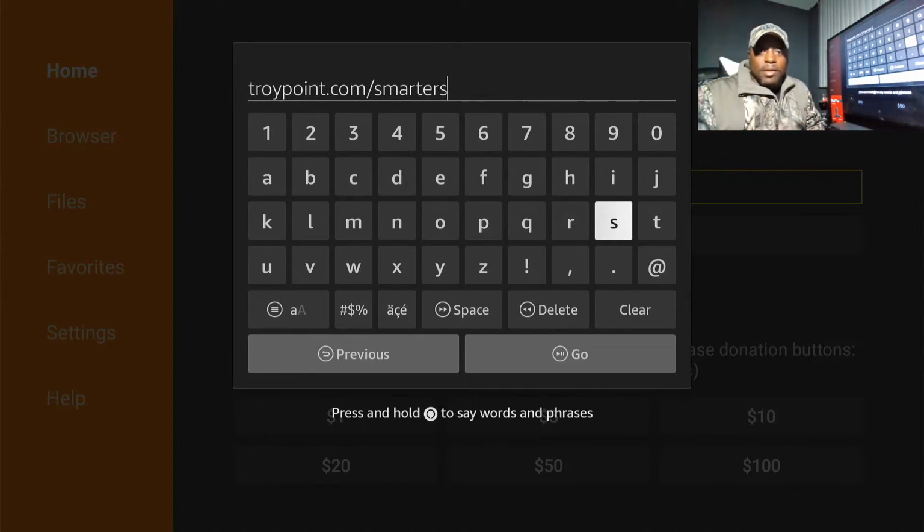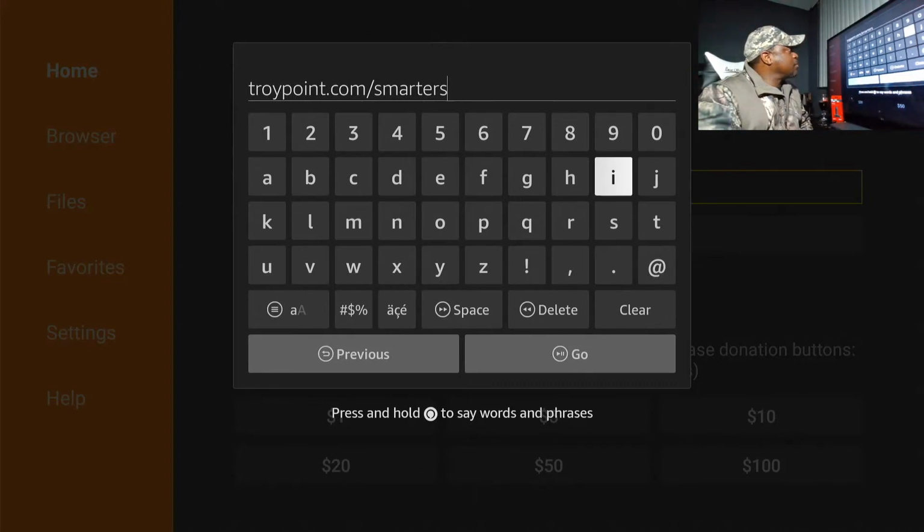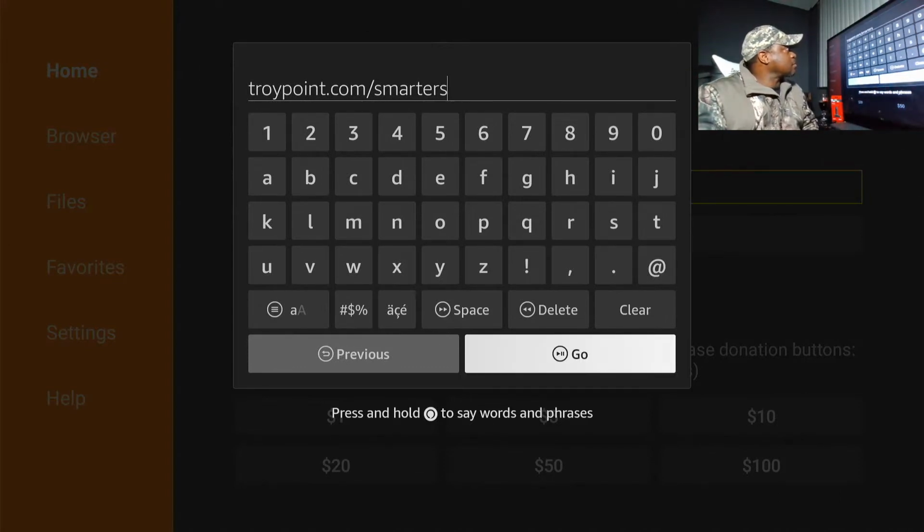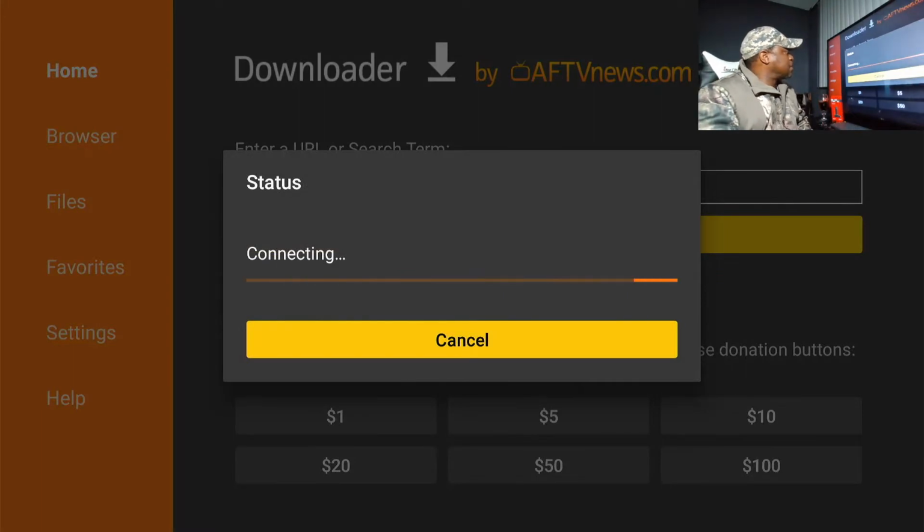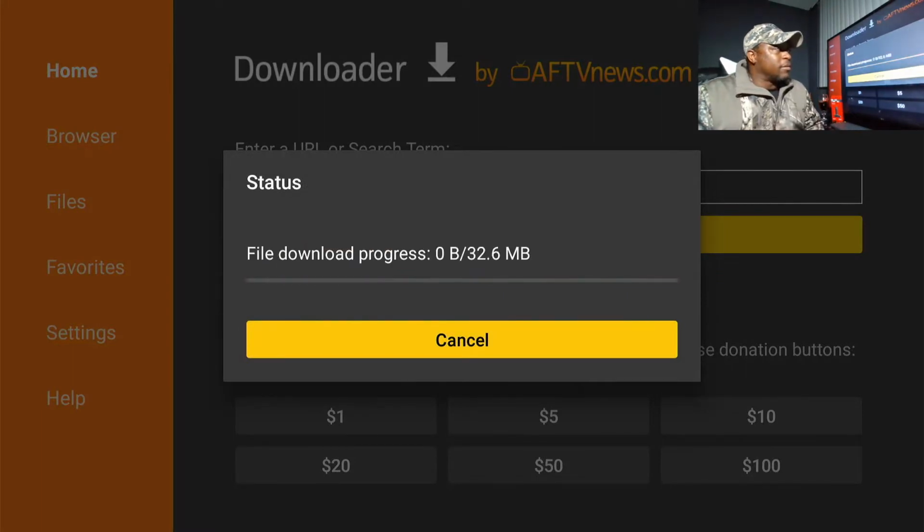All right. Now you see I've typed in troypoint.com/smarters. If I move too fast, just go ahead and pause your video, type it in, and get moving. All right, let's go ahead and click on go. And that's the status. It's going to go ahead and download it.